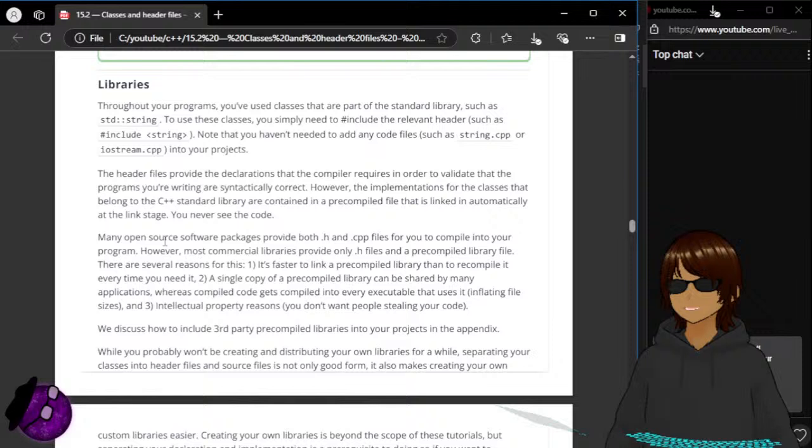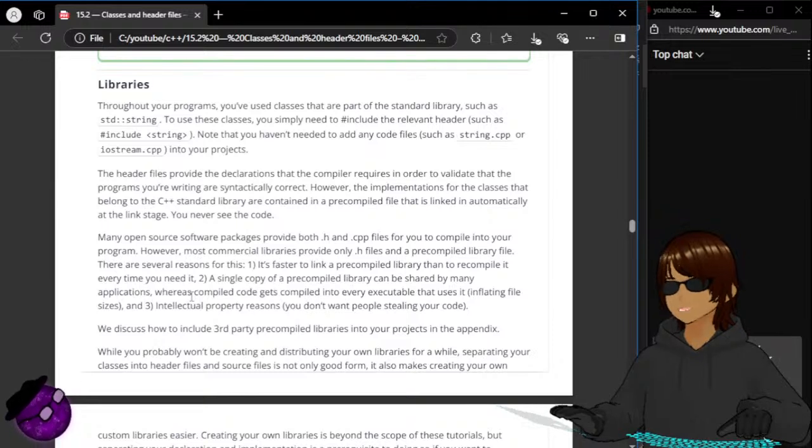There are several reasons for this. It's faster to link a precompiled library than to recompile it every time you need it. A single copy of a precompiled library can be shared by many applications. And then third is intellectual property reasons. You don't want people stealing your code.